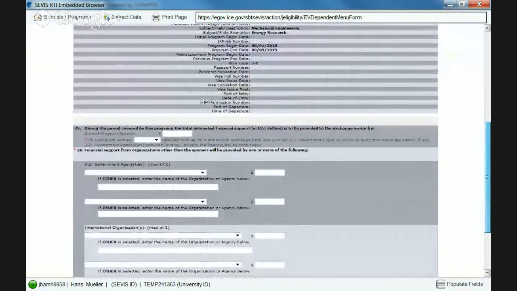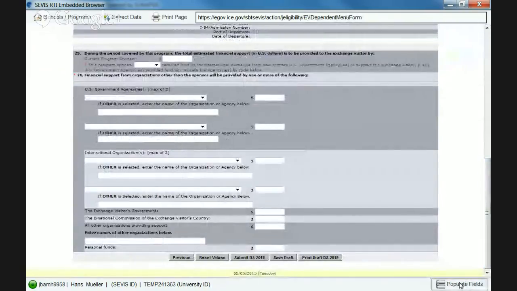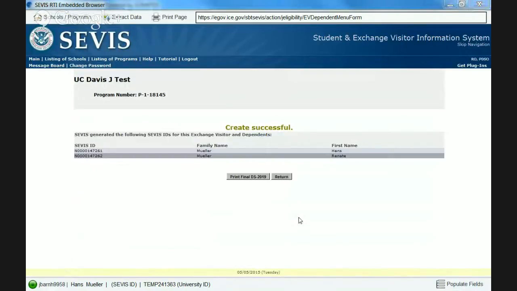And now we're going to populate fields again to get the financial information in. So it automatically filled those in from Synapsis. Now I can't even see my button. Submit DS2019. And now we're going to print our final. I've got a pop-up that's coming up.